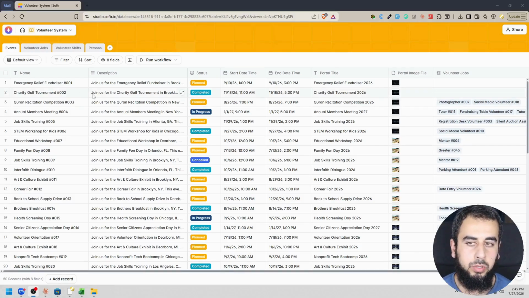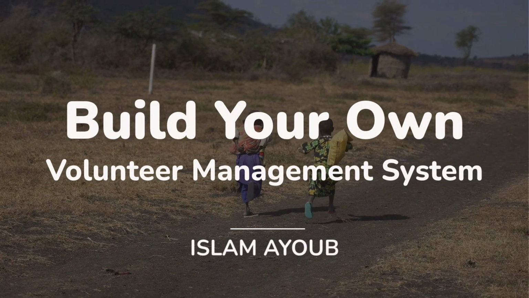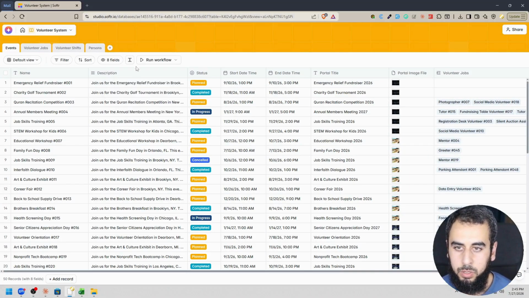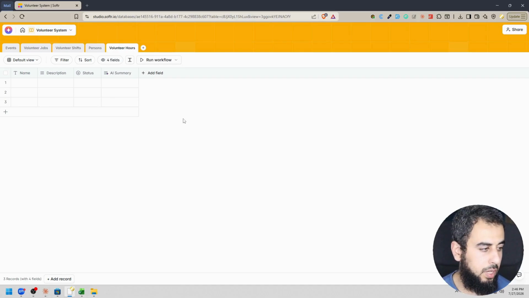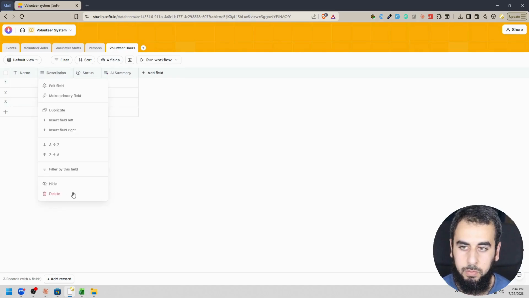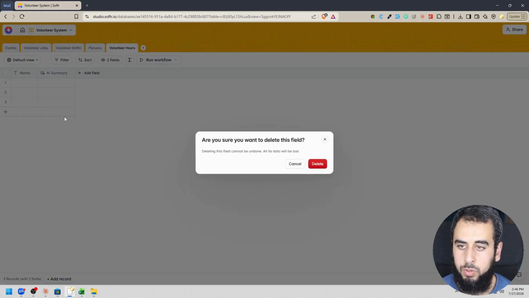Last table we need to create is the volunteer hours. A new table, volunteer hours, and save. And then the fields we need are, we need a name, and we're gonna need to create the two relationships to the other two tables.